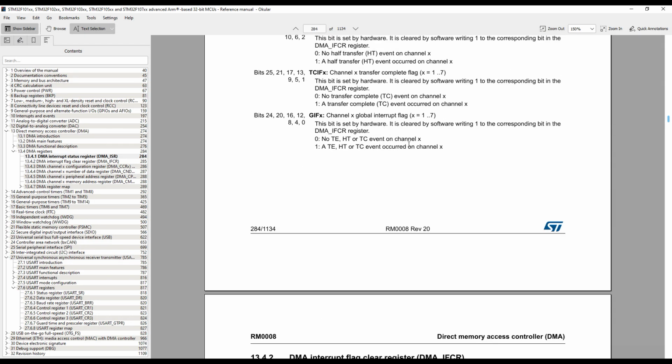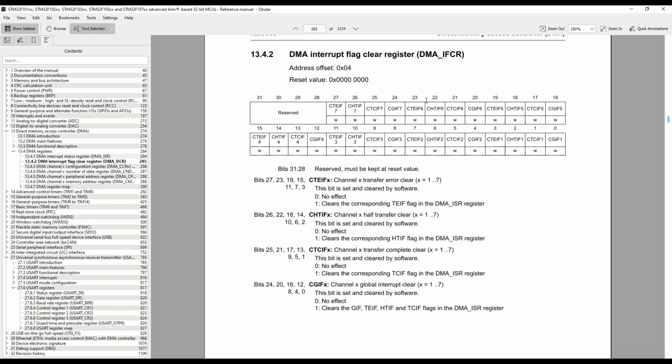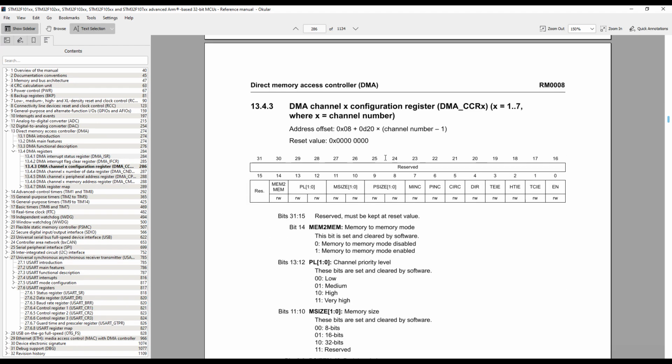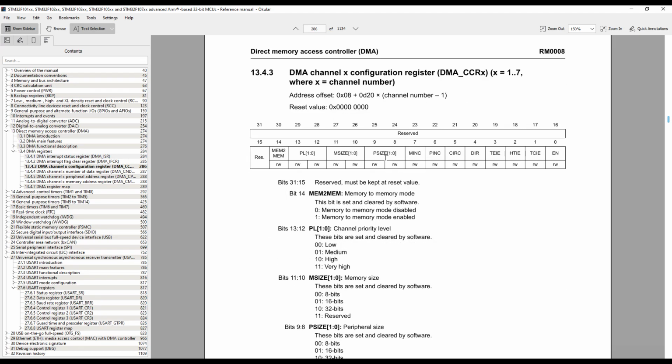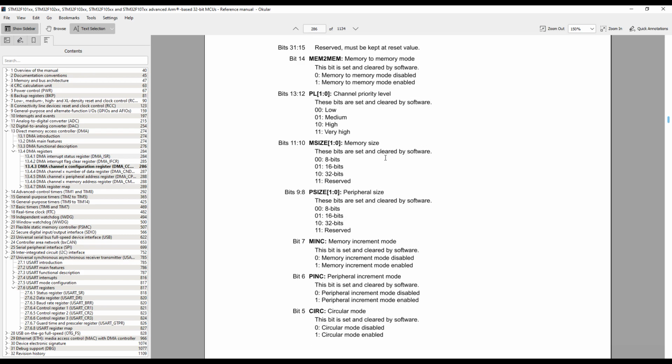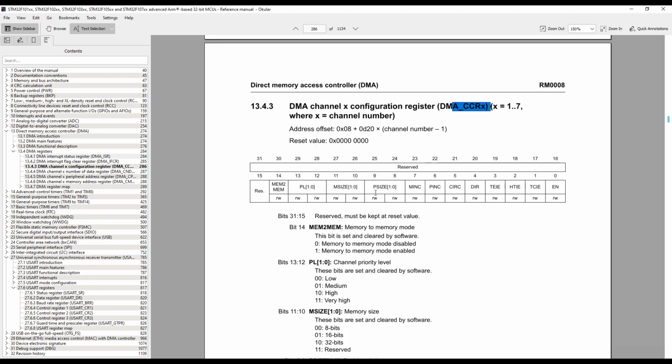Next register is the interrupt flag clear register, and this register is used to clear the interrupt bits that were set in the previous register. Next we have the channel configuration register. Let's start from the least significant bit.